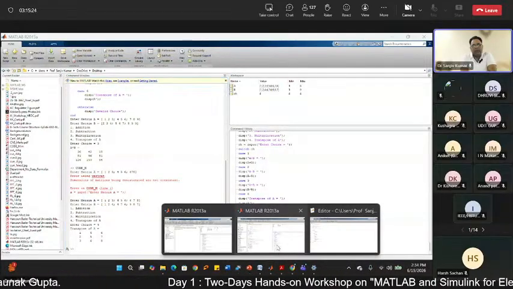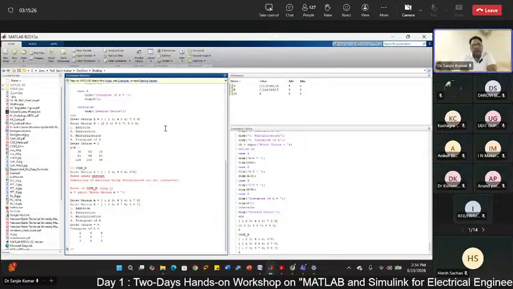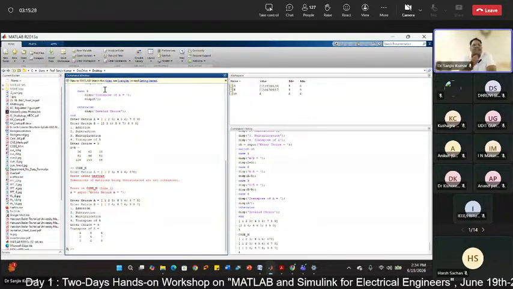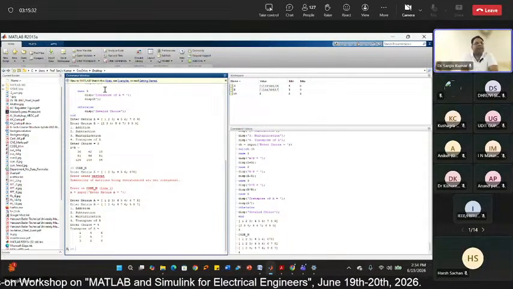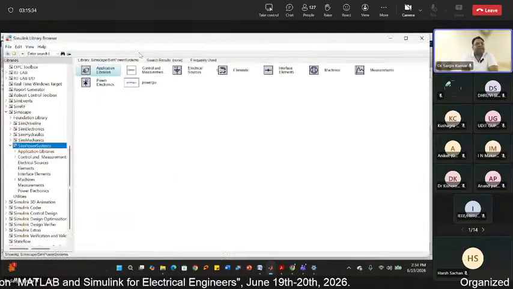Now we will do the RLC circuit. We will do this RLC circuit in Simulink. Right, in Simulink.